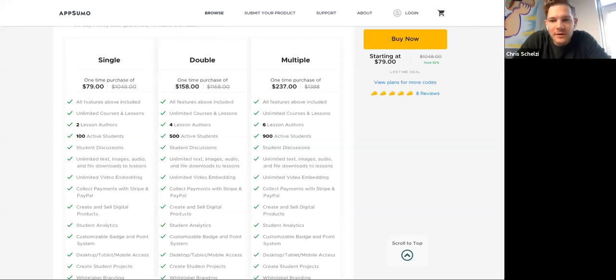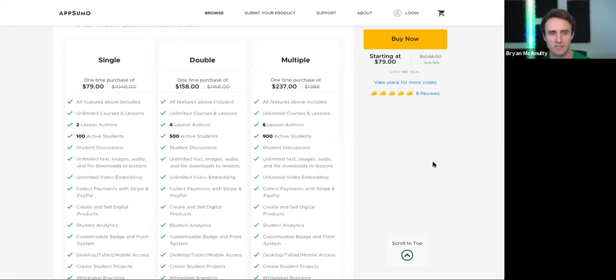Other than Zapier, is there a public API available to access? Thank you. Great question. Yes, there is a public API, and it gets all the same features as what Zapier gets access to.